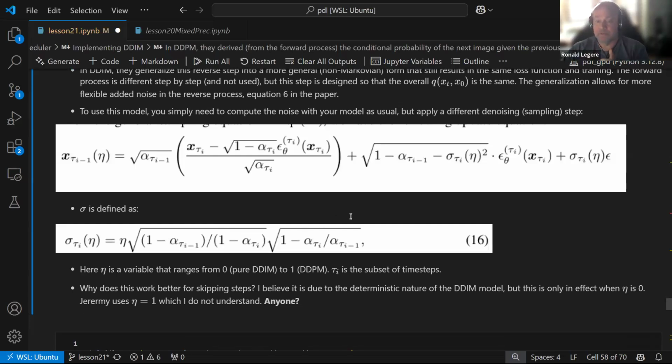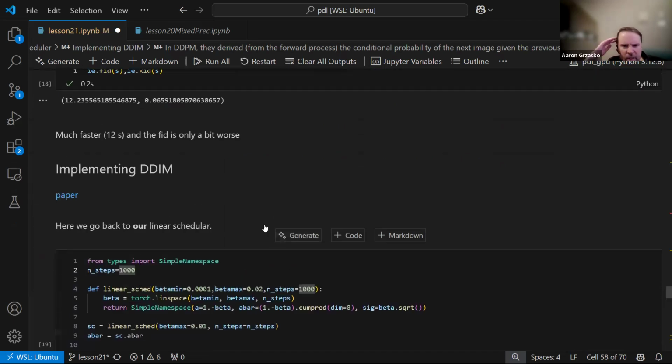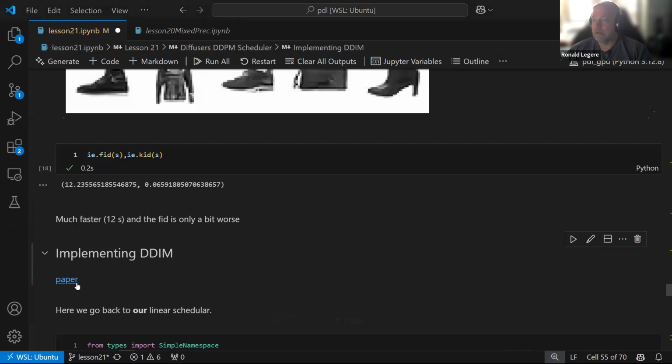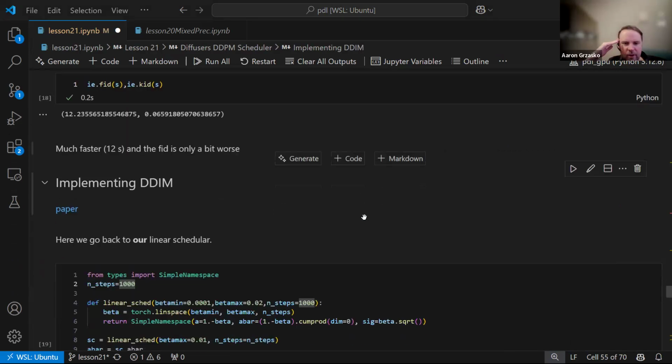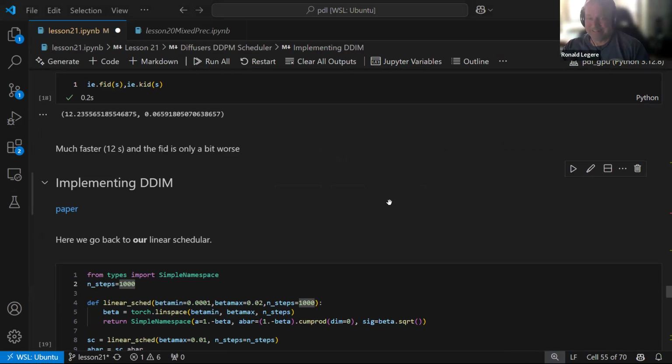How old was the DDIM paper? Do we know when that came out? Let's just take a quick look here. Just curious. 2020. So fairly recent, and that's when we came out learning state-of-the-art stuff after. I'm telling you what. Kind of nice, huh?